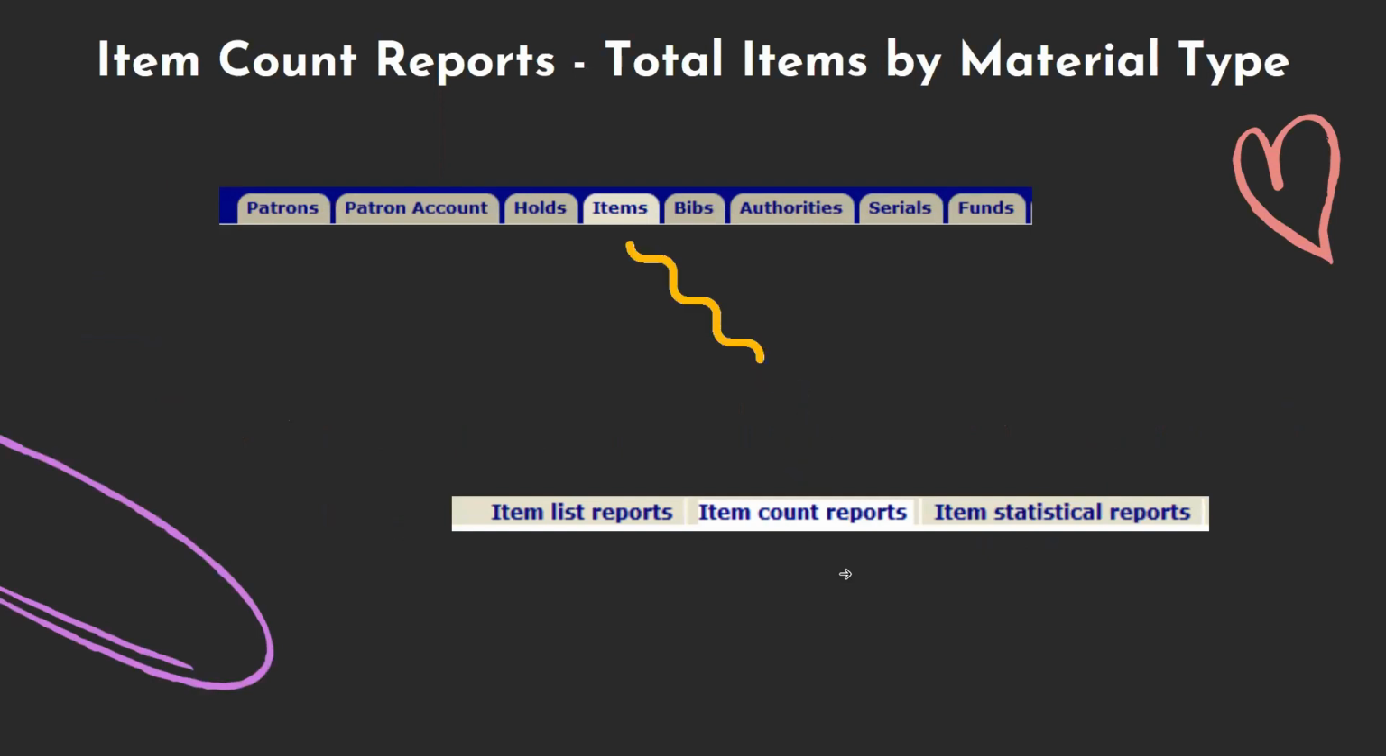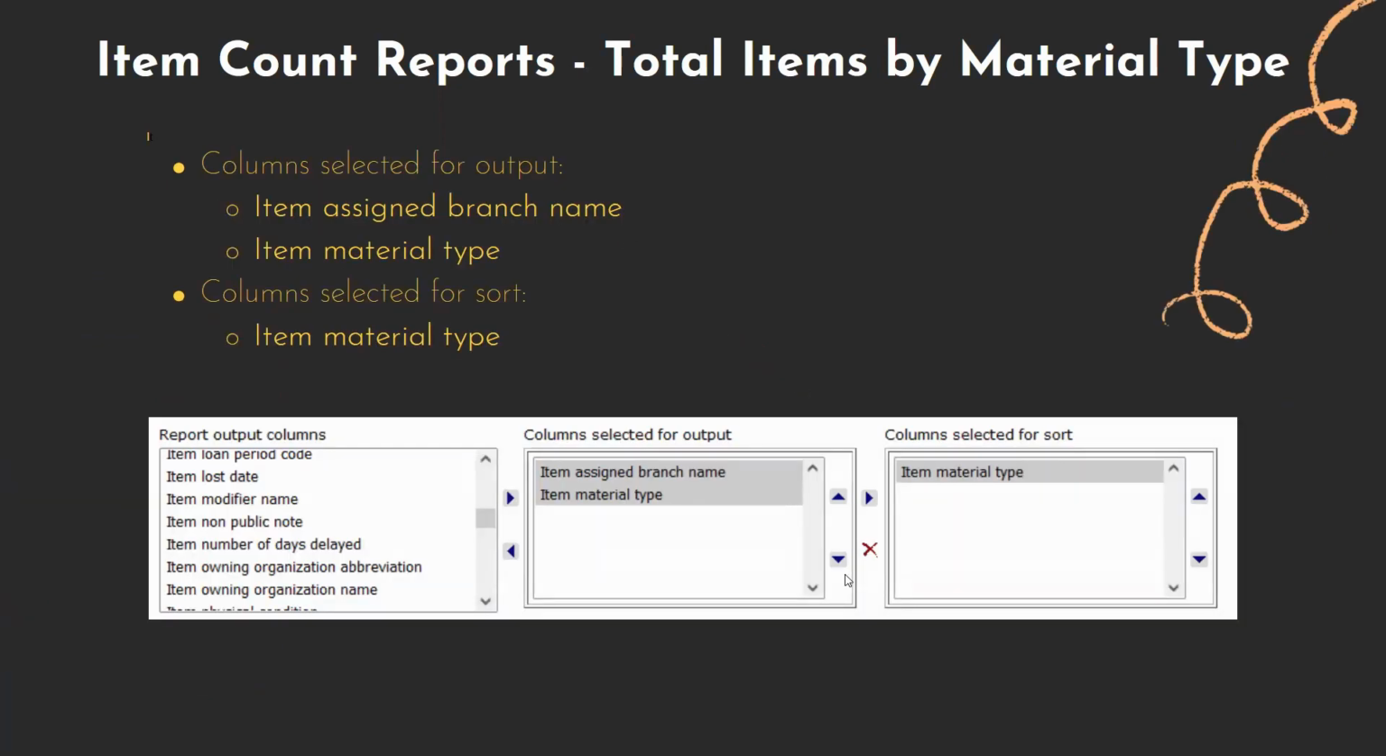So we're going to start off with the count report and we're going to do items by material type. So we're going to go back into items and go into the count report. Okay, and then we're going to select for our columns for output item assigned branch name and then the item material type. You can sort by item material type. It'll do it alphabetically. I just find it far easier to read. You don't have to. I like things orderly.